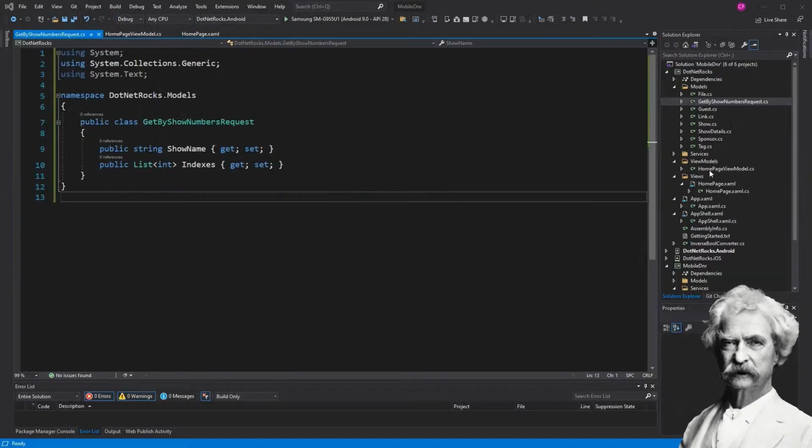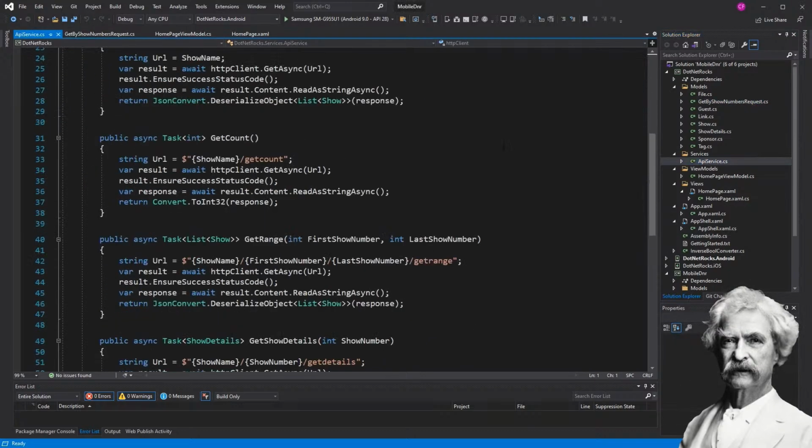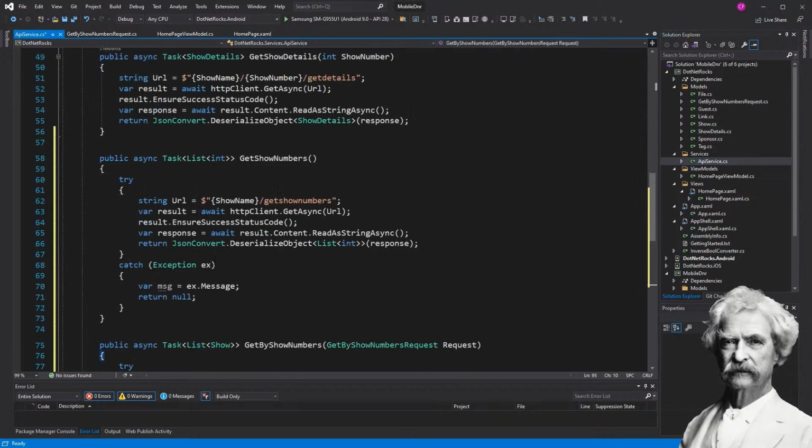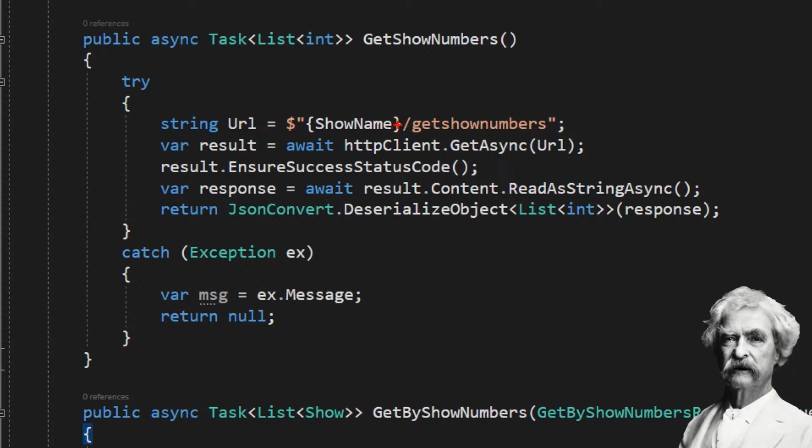Next, we have a couple of methods that we want to add to our API service. Let's go down to the bottom here. All right, the first one is get show numbers. So this is going to return a list of all the show numbers. All of them. Now that's obviously not a lot of data, 1,700 some odd integers at this point. But this is good because we need to know how many total there are, and we also need to know what those numbers are.